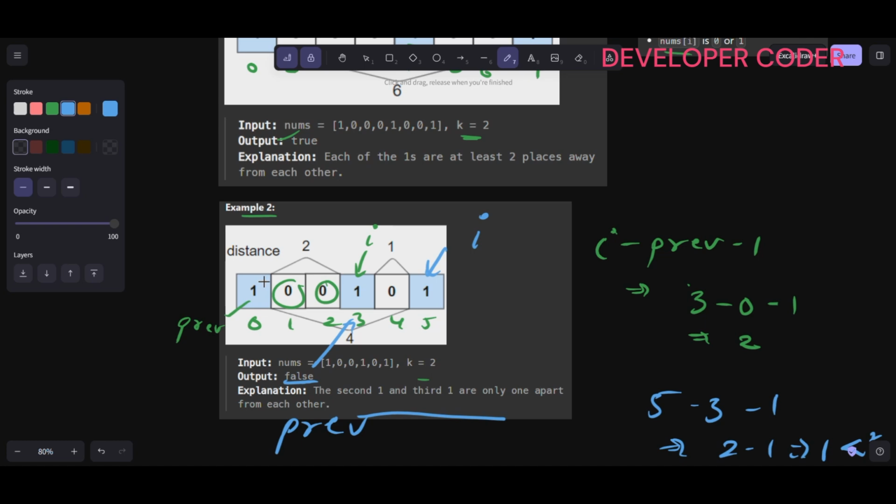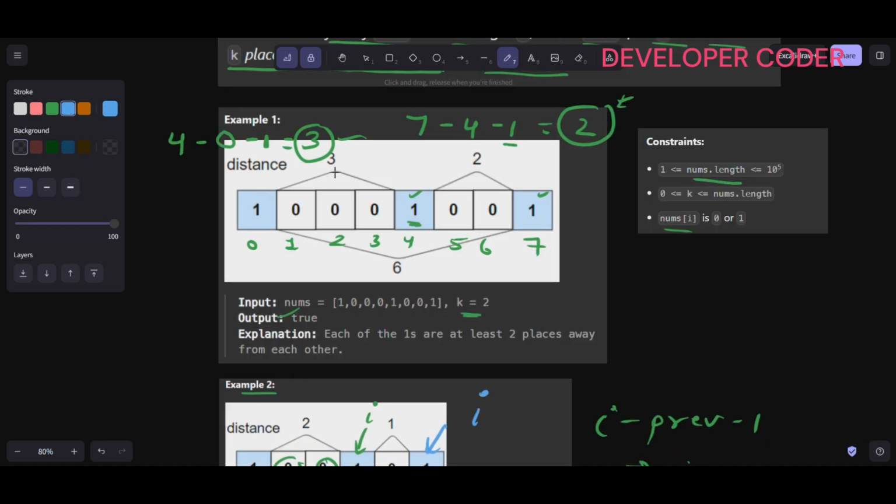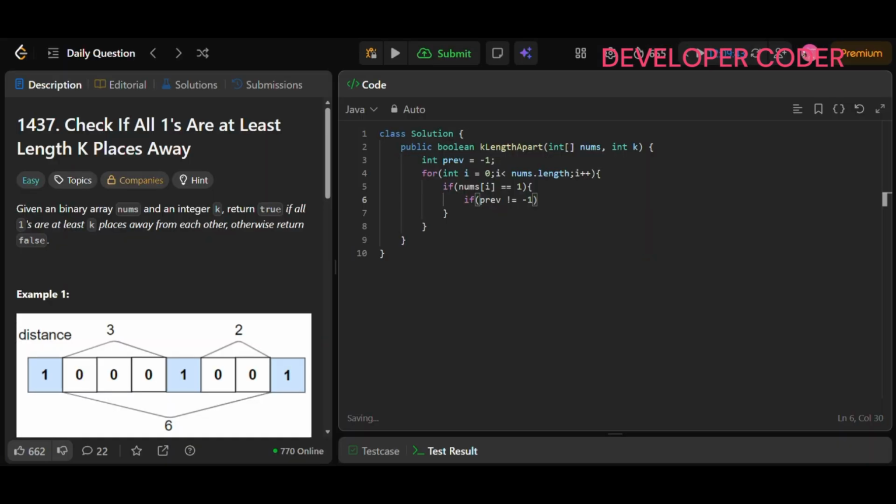That simply means we have already encountered a one, right? Whenever I encounter the first one, we don't need to check any distance for it. We need to check the distance between the first one and the next one, then again this one and then this one, like this. So first time we are not checking, so here I'm writing if prev is not equal to -1, and distance is i minus prev minus 1. This is how we calculate the number of zeros in between. If it is less than k, in this case only we have to return false.